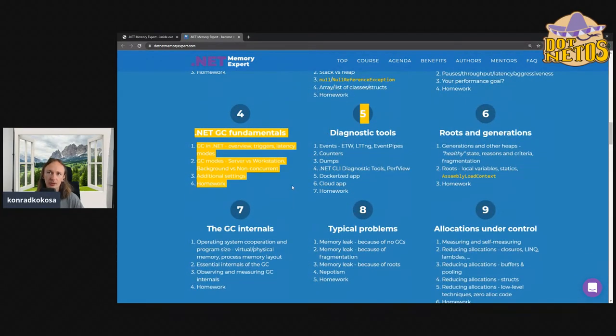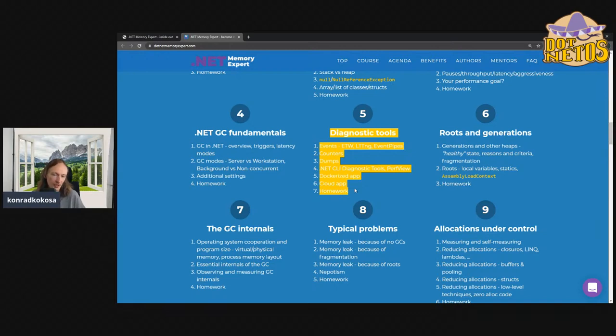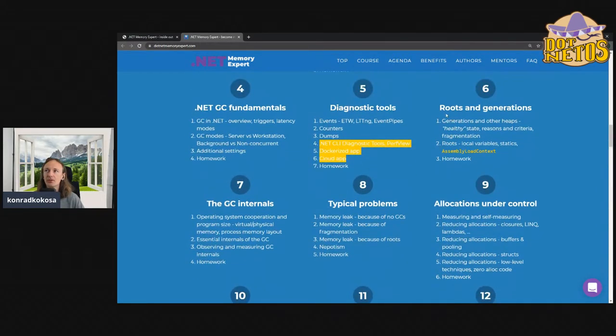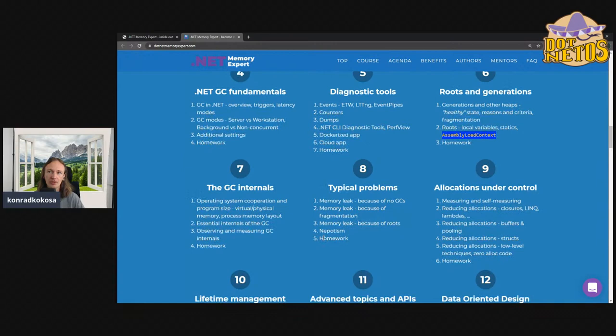Then we have a module about the .NET GC itself, about its modes, and then we have a huge module about tools, because I cannot move further before showing you some tools that will allow you to measure things, including events, counters, analyzing dumps, and how it all is put inside the context of, for example, Dockerized applications or cloud applications. And then we are moving to other important stuff, like the roots, like local variables, statics, how you can unload an assembly and what problems it can produce.